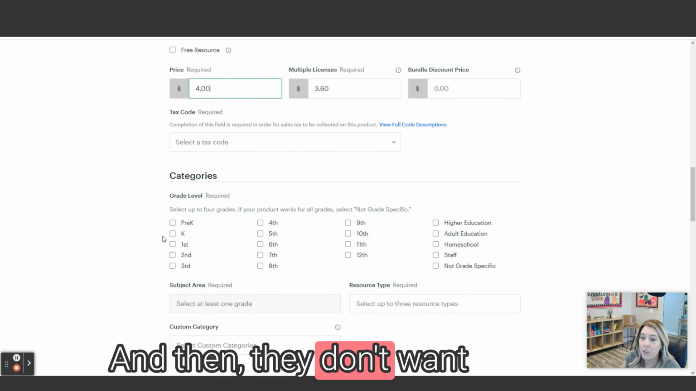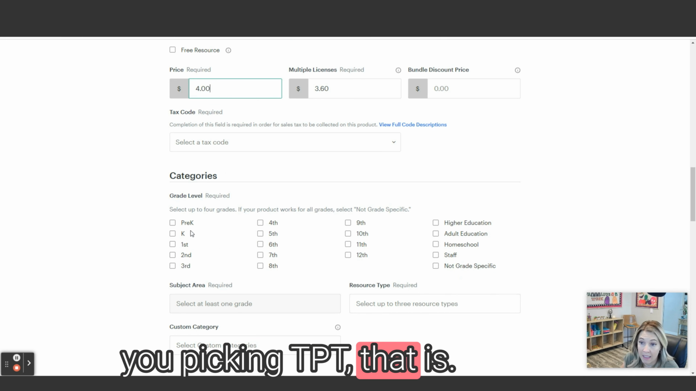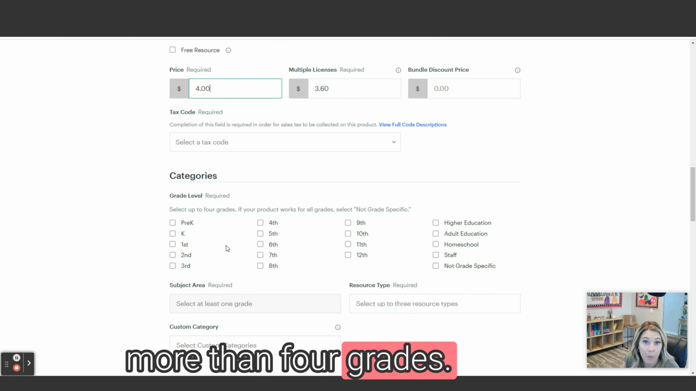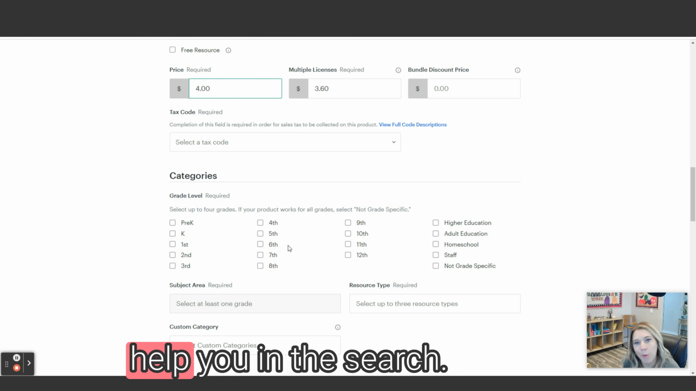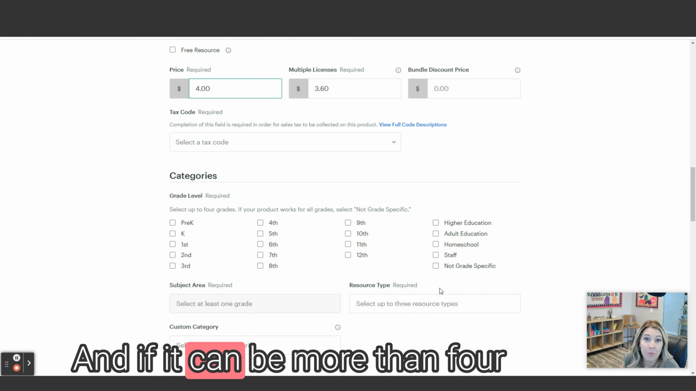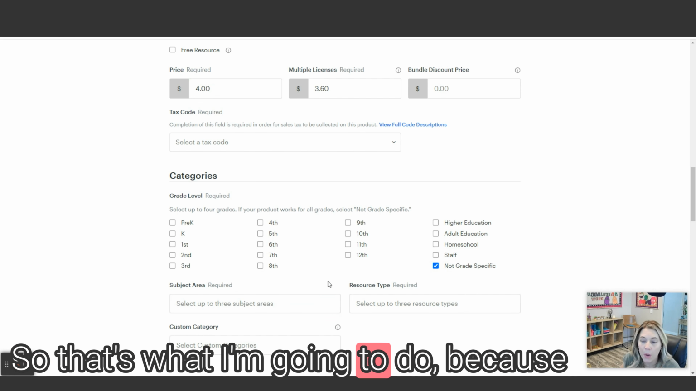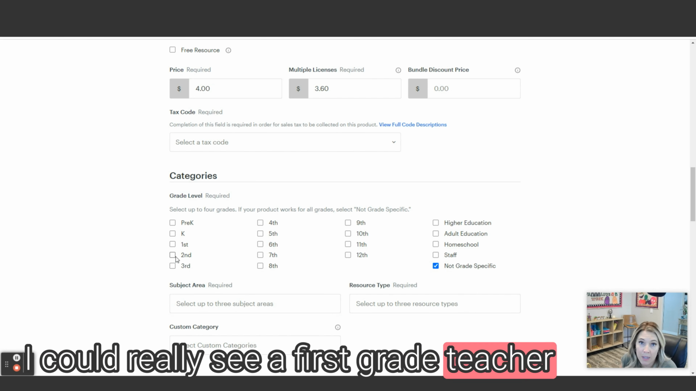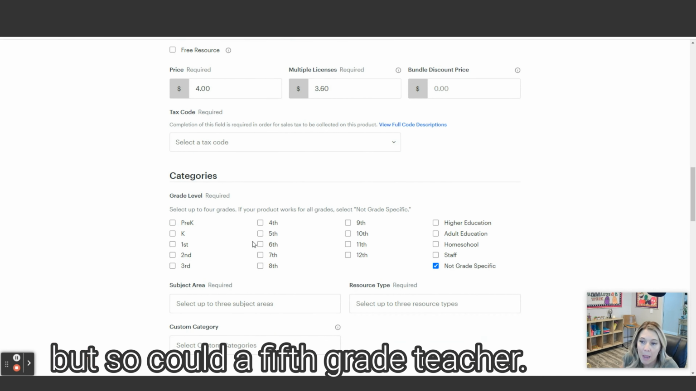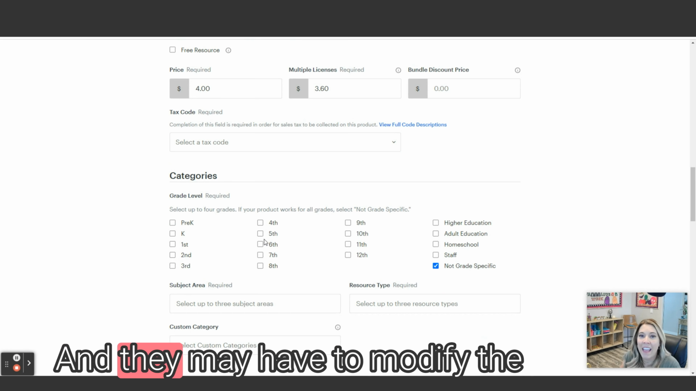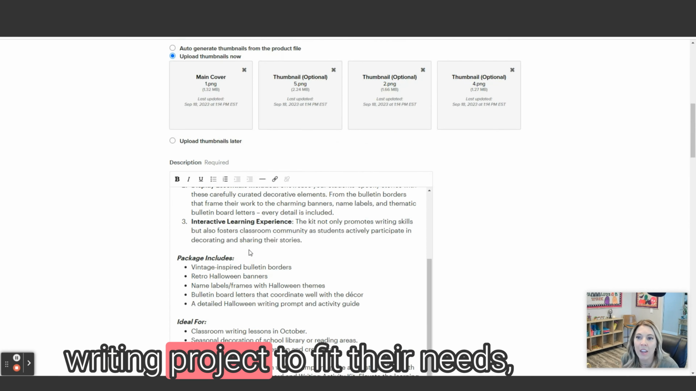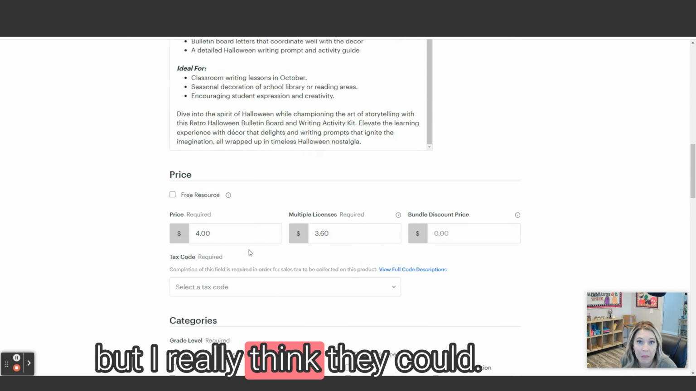And then TPT doesn't want you picking more than 4 grades. Apparently that doesn't help you in the search. And if it can be more than 4 grades, choose not grade specific. That's what I'm going to do because I could really see a 1st grade teacher using this decor if they wanted, but so could a 5th grade teacher. And they may have to modify the writing project to fit their needs, but I really think they could.